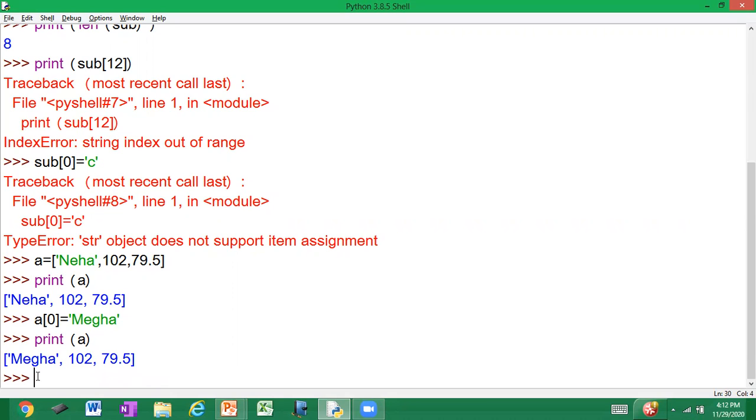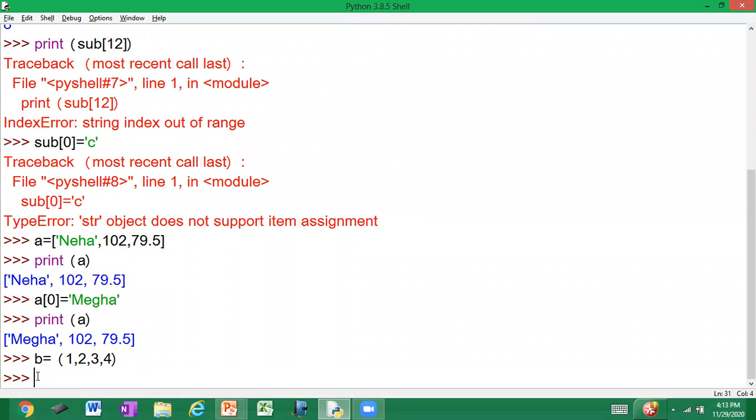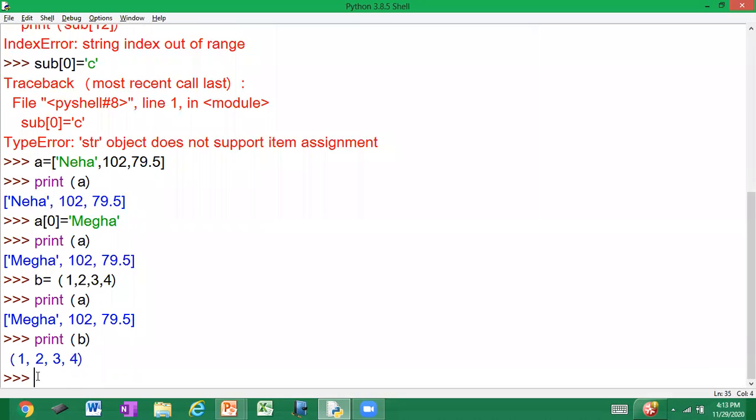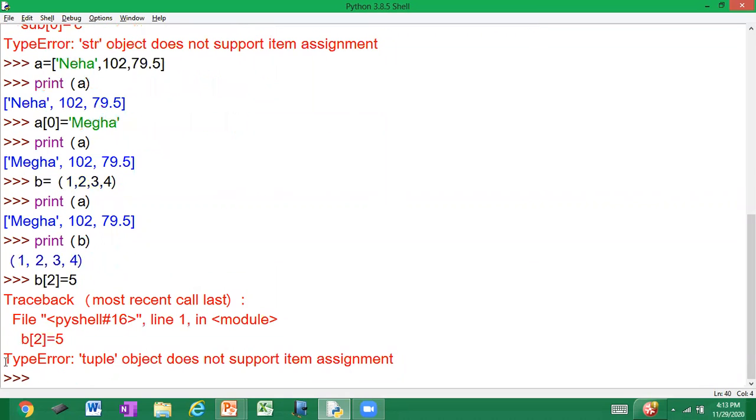Now we'll discuss tuples. In the same way, we create a tuple B equal to, and a tuple should be given in opening and closing parentheses, 1, 2, 3, 4. Now, print of B. So B is a tuple. It prints the values 1, 2, 3, 4 in the form of a tuple. Now, if I try to change the value at some other subscript, let us take B of 2, and try to change it to 5. So what happens here? Again, I'm getting an error that it does not support item assignment, which means that tuples are immutable. They cannot be changed.